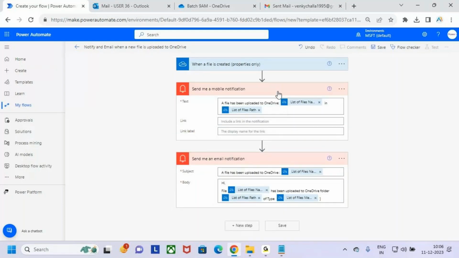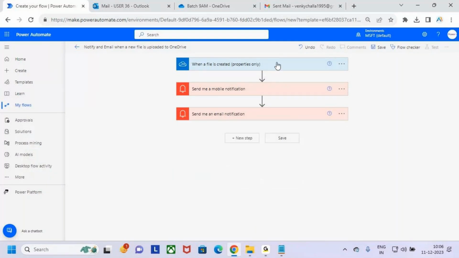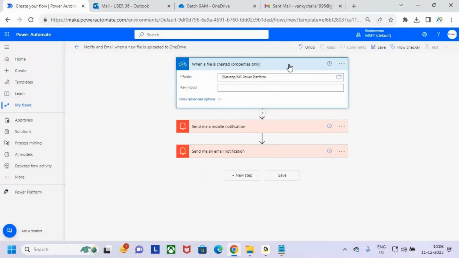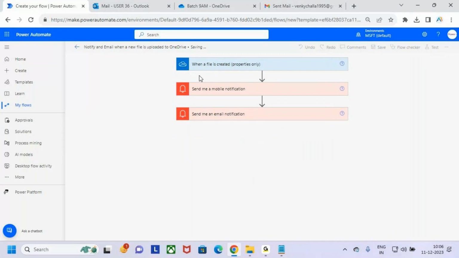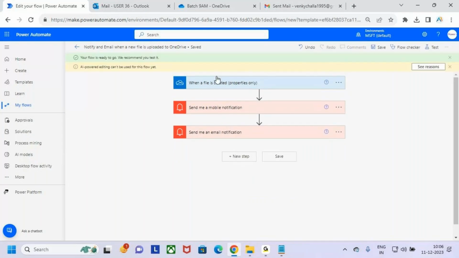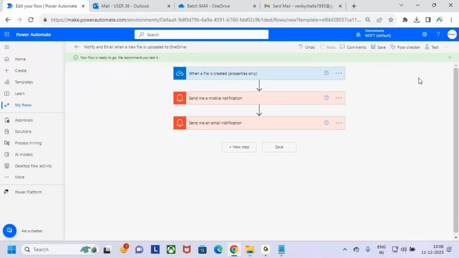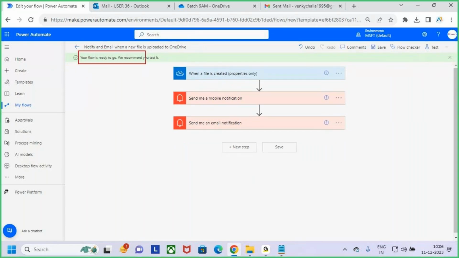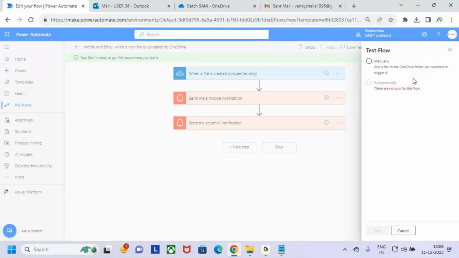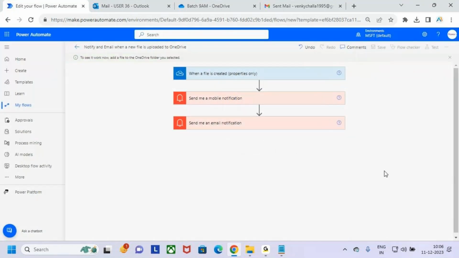Now just do one thing. Once you have added the folder path, go and save the flow. Once I save the flow, it will check whether the flow has any errors or not. Currently the flow has no errors. Your flow is ready to go. We recommend testing it. Just go and click on test now. Test it manually. Click on test. Just 1 second.